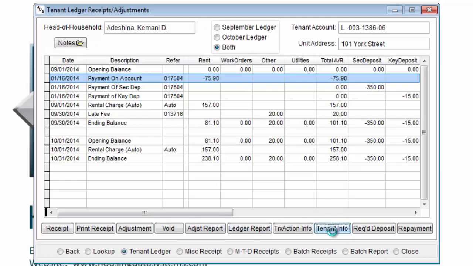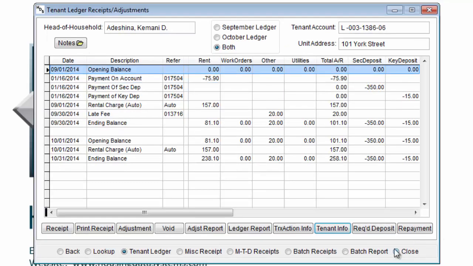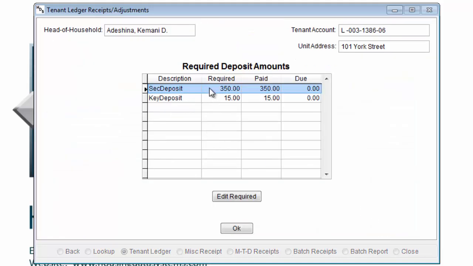Also, you can hit tenant info to get to the tenant info screen. Here we can see any actions that we're doing, and there's a move-in action, so that's where the 157 tenant rent's coming from. If you hit required deposit, it's going to show you the required deposit amounts. You can edit them from this screen as well, but here we can see that the required amount for security is 350. 350 has been paid, so nothing's due. Same with the key deposit, 15 required, 15 paid, nothing is due.